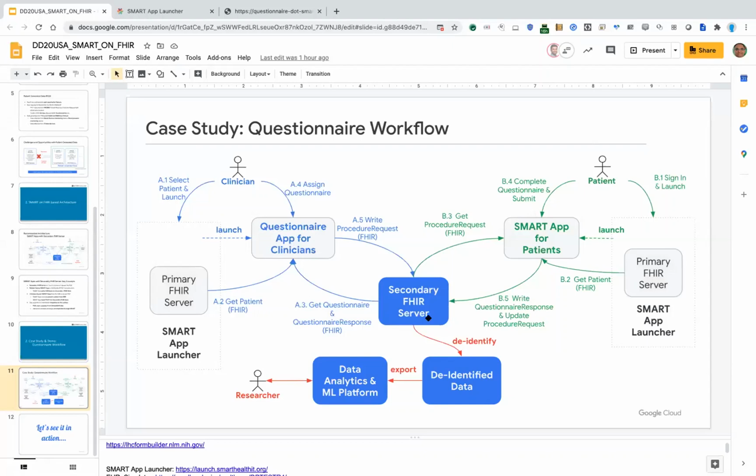So the status of the questionnaire going from assigned to in progress to completed is all managed within the secondary FHIR server as attributes of the questionnaire resource and the procedure request resource. And the procedure request resource, the questionnaire resource, and the questionnaire response resource link back to the patient resource, which is not in the secondary FHIR server. That resource lives in the primary FHIR server.